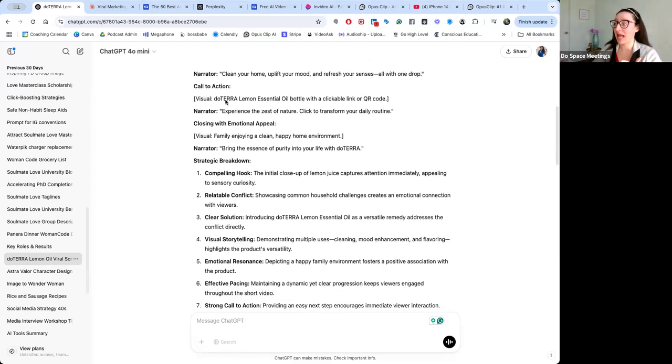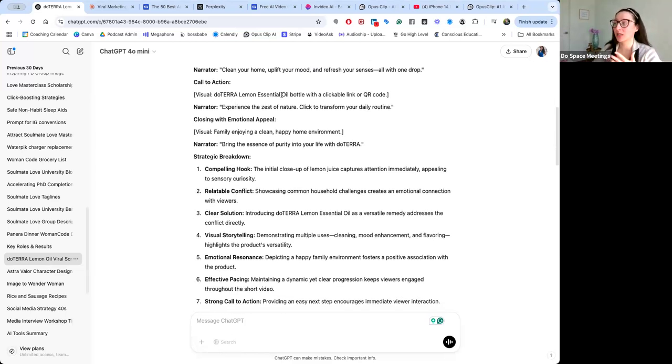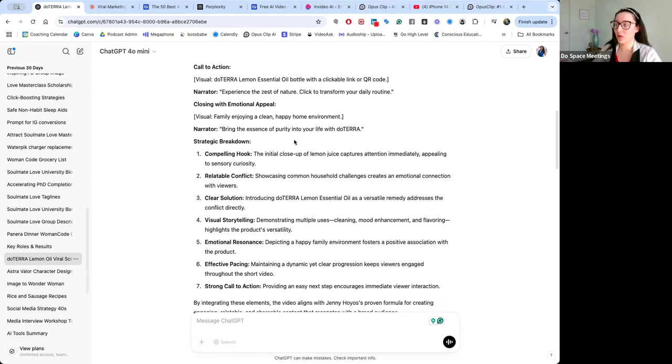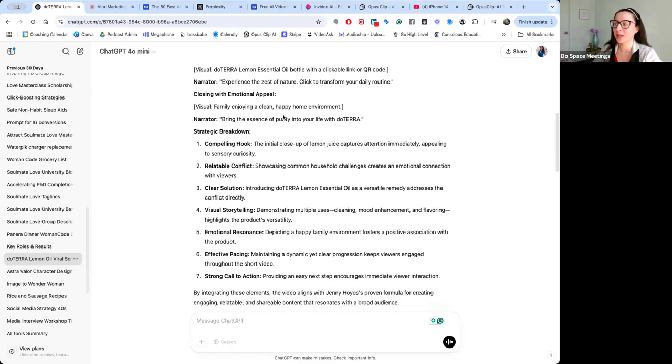So now it goes into call to action, right? The visual, doTERRA lemon essential oil bottle with a clickable link or QR code, right? So it's giving you some options there. Narrator, experience the zest of nature. Click to transform your daily routine. And then closing with emotional appeal, right? Visual, family enjoying a clean, happy home environment. Narrator, bring the essence of purity into your life with doTERRA.